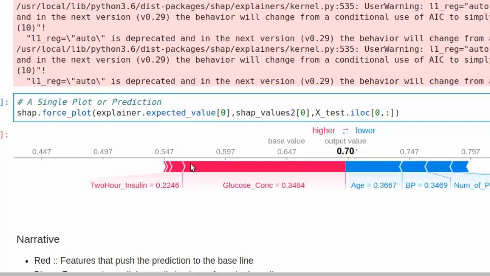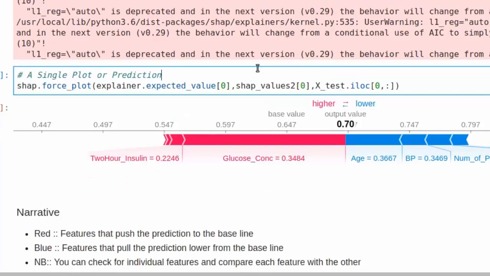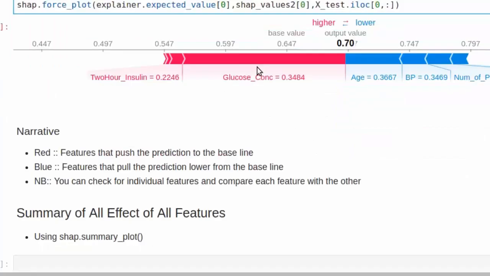And then these ones are the ones that are pulling it away from the expected value. So it's very interesting and very simple to do. So that is for a single prediction. One thing about SHAP is that it's fast if you're working on one single instance, and it takes a lot of time if you're working on the entire data set.